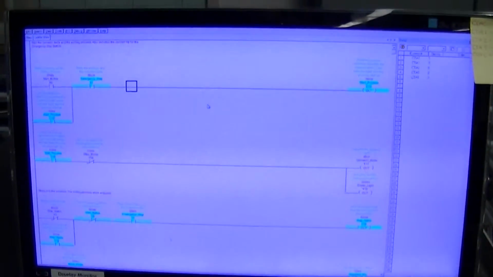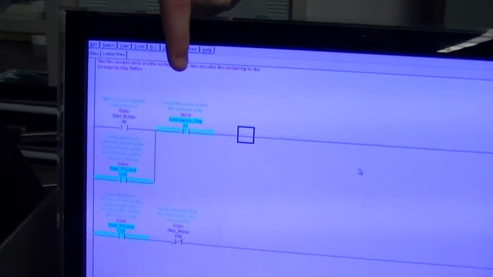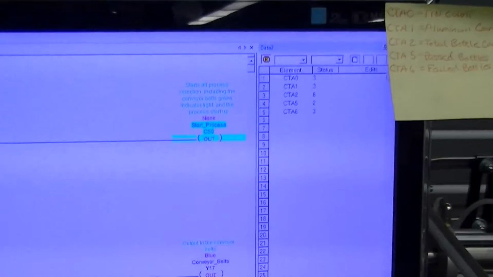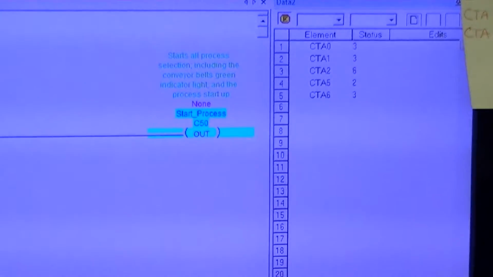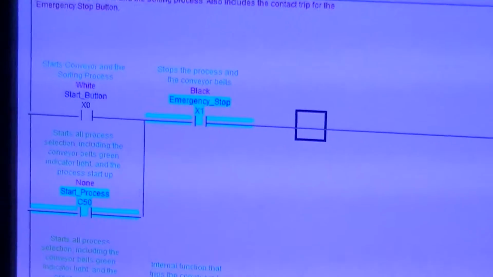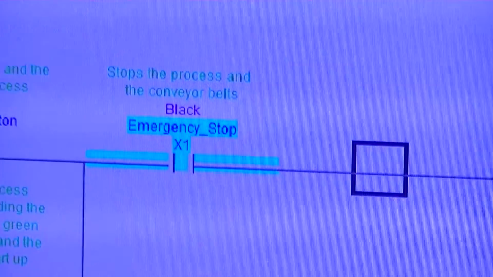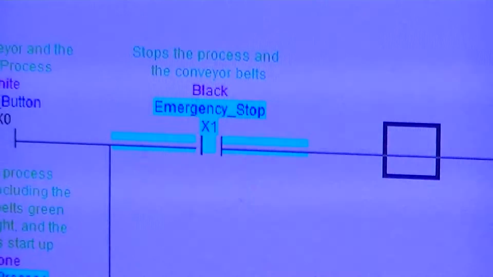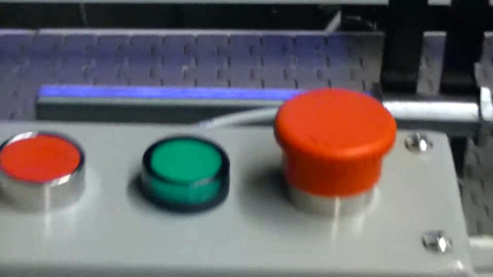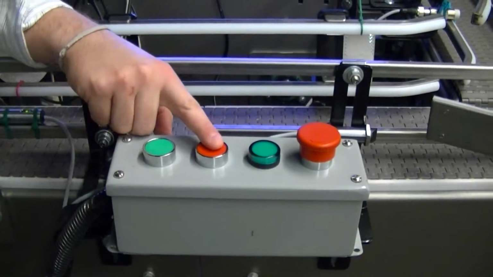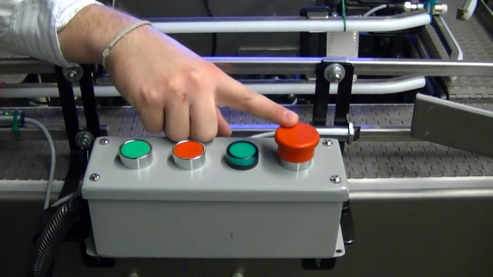Yep, this is our ladder logic for the conveyor system. See, we have our start button, our emergency stop, goes down to our start process contact. That'll seal itself in so that we don't have to have the start button pushed in all the time. When we execute the emergency stop, that will stop the entire process, conveyors, and all the sorting processes through the camera and all the sensors. And that gets wired into these buttons right here. Yep. Right. Start, stop, green light, emergency stop.